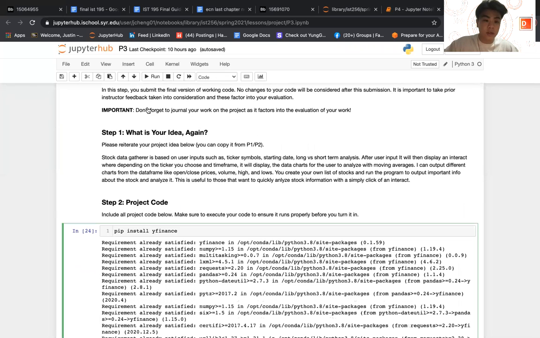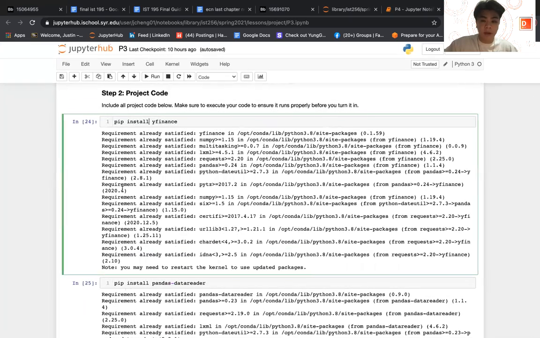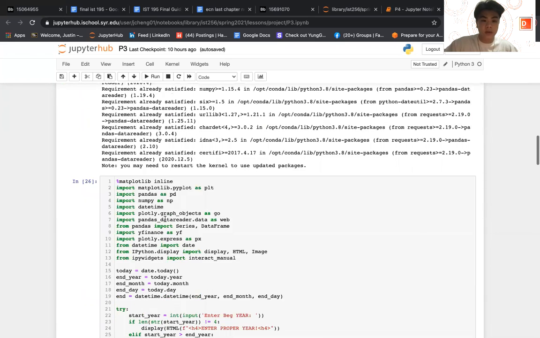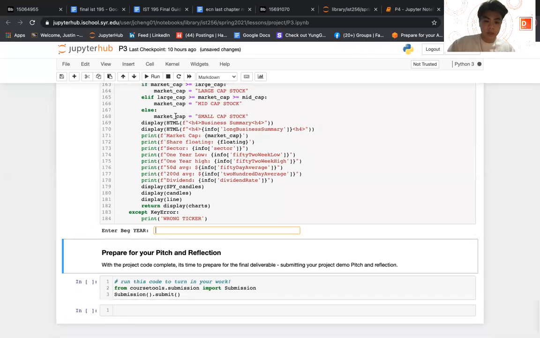So here I'm gonna run the project. I already ran my Python libraries, just installed the library. So for the sake of time, I'm gonna run the project so you can see how it works. I wanna analyze Apple. I wanna analyze Square. I wanna analyze Tesla, right? So I have to choose a starting date for when the chart will start.